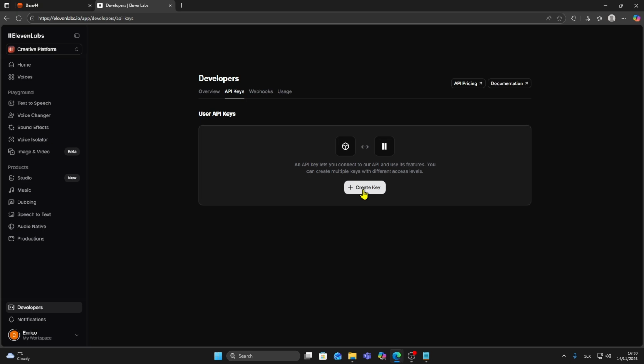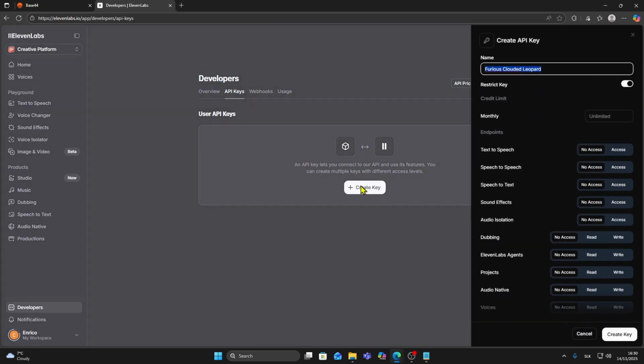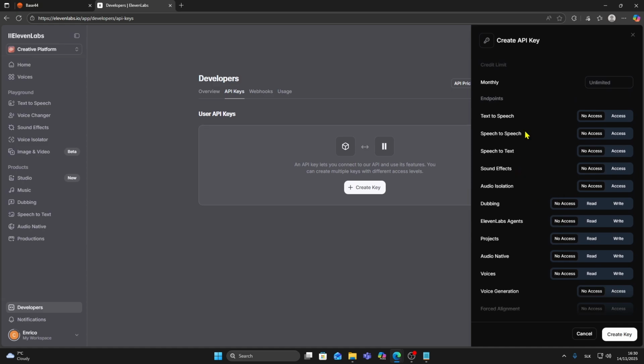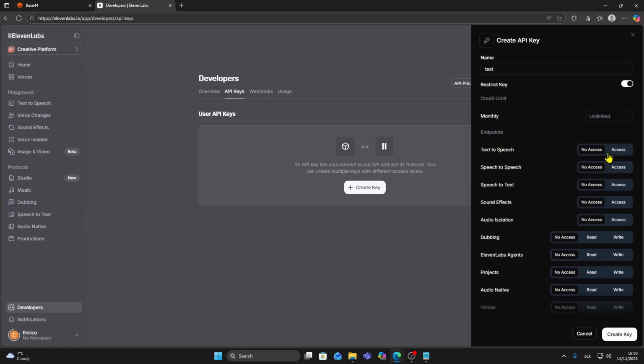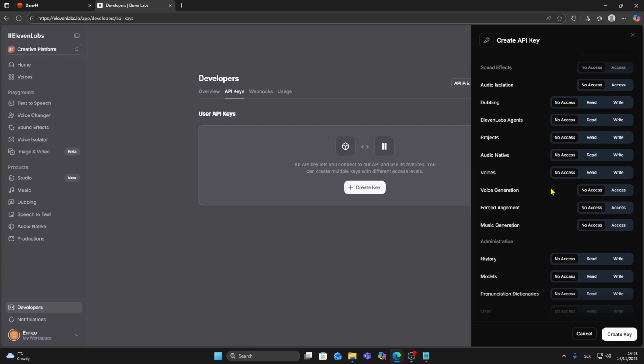Then click again create key. And from here, you can choose your name, test. You can also make it like restricted. And from here, you can choose many options. So you can give access to text to speech or speech to speech. So you can select from those options. And then once you have all these details filled, click on create key.